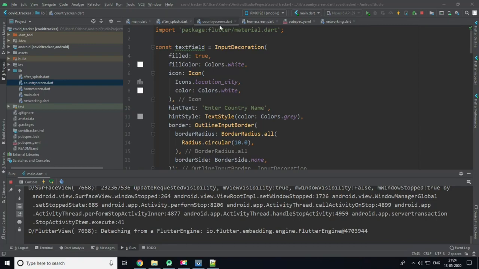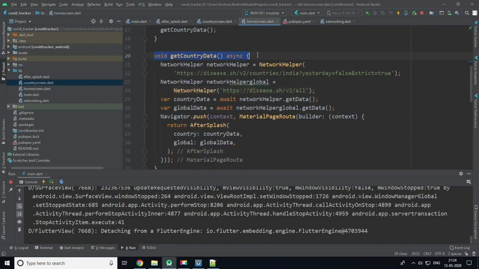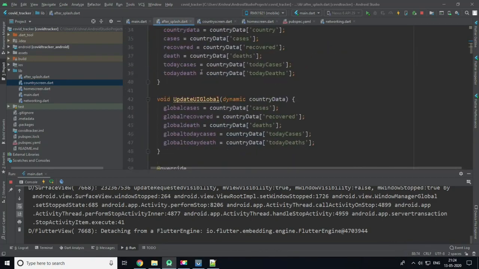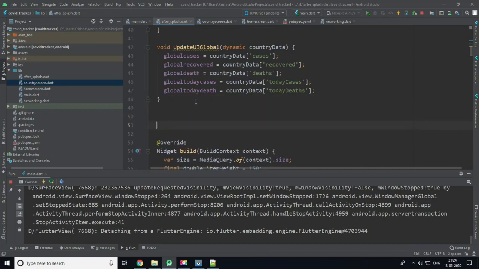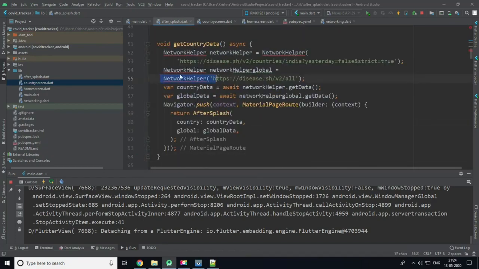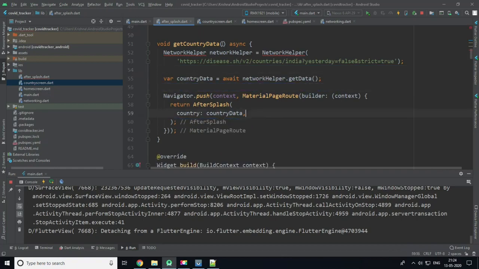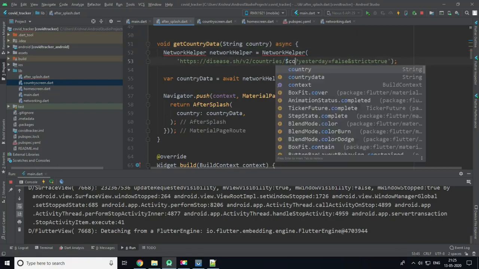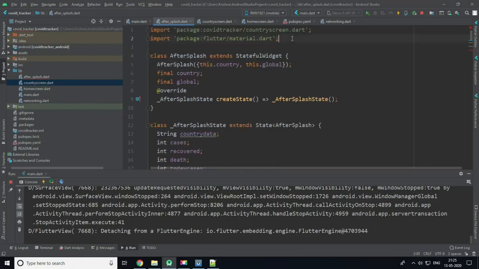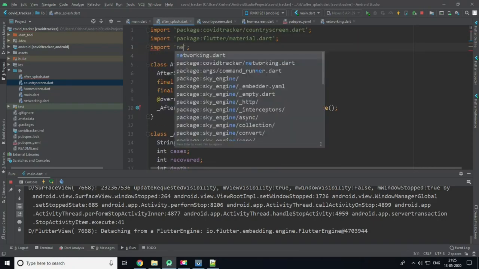Okay, so what we are going to do now, we will go to our home screen and copy this getCountryData method and paste it into our after splash file, here, and remove the global data. Let's remove this line, and this line, and we need to pass a String called country name. Okay, say country, and now here where we chose India, except India, we choose our string called country, and also we need to import our networking.dart file.